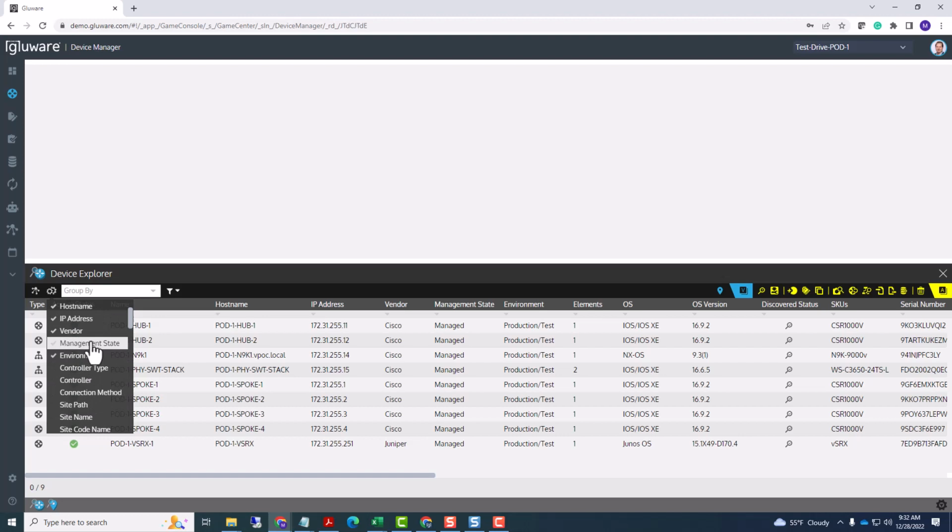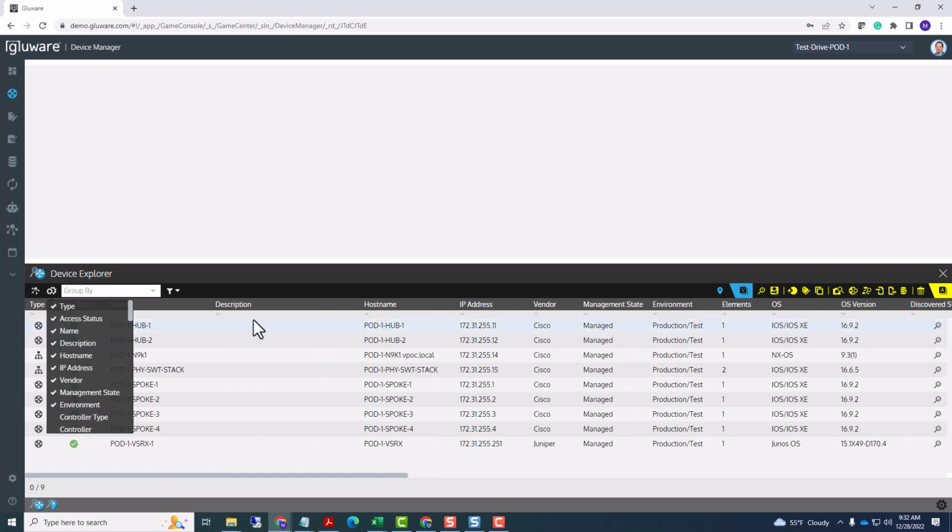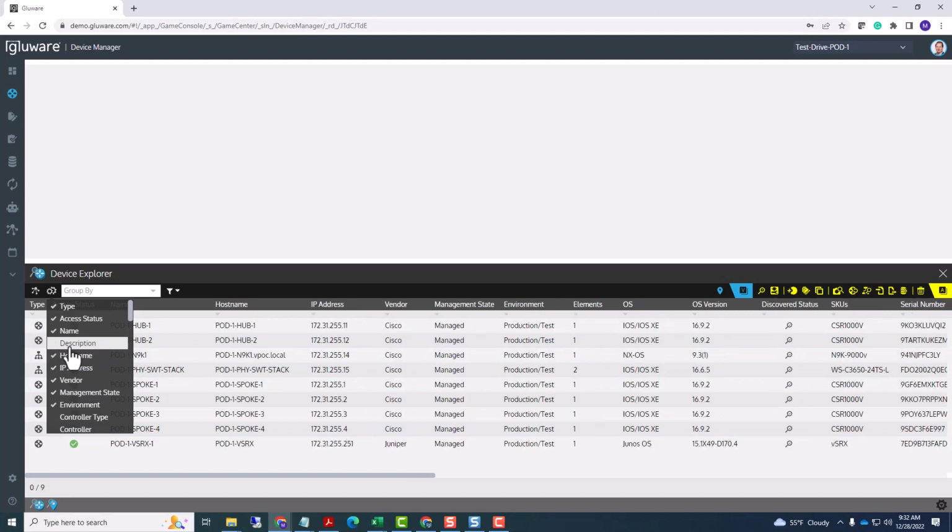It really depends on how you're using Gluware. But I will highlight, let's say you're not using a field like description and you want to get that real estate back. You can just unclick it and hide the view. You also have the ability to change the order here in this drop down. So if I want to see IP address after name, I can just drag and drop that up.